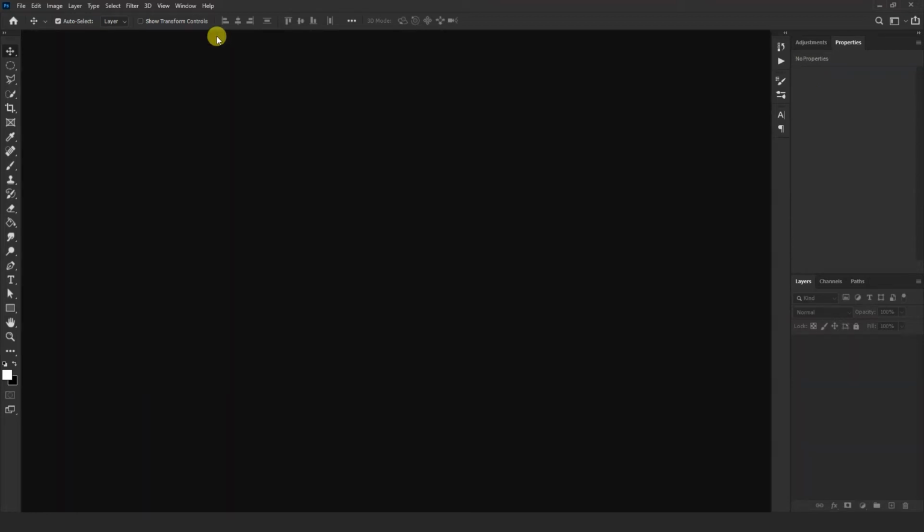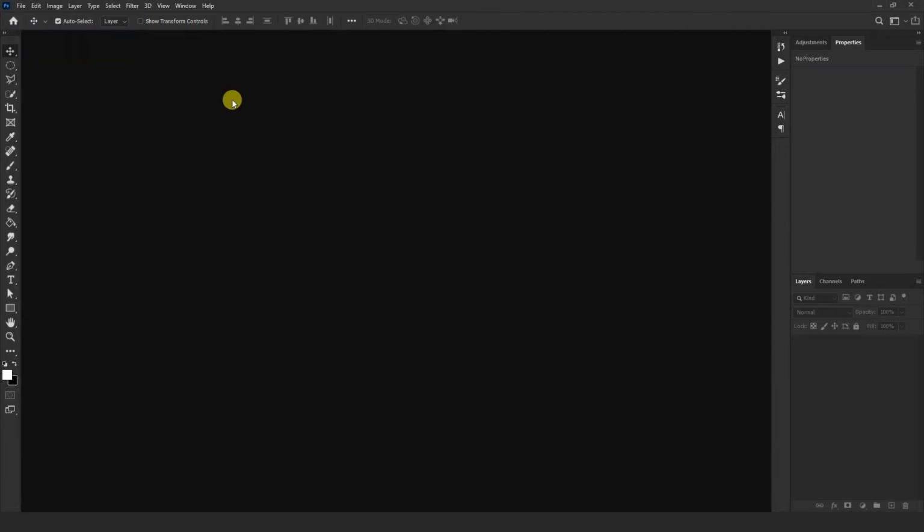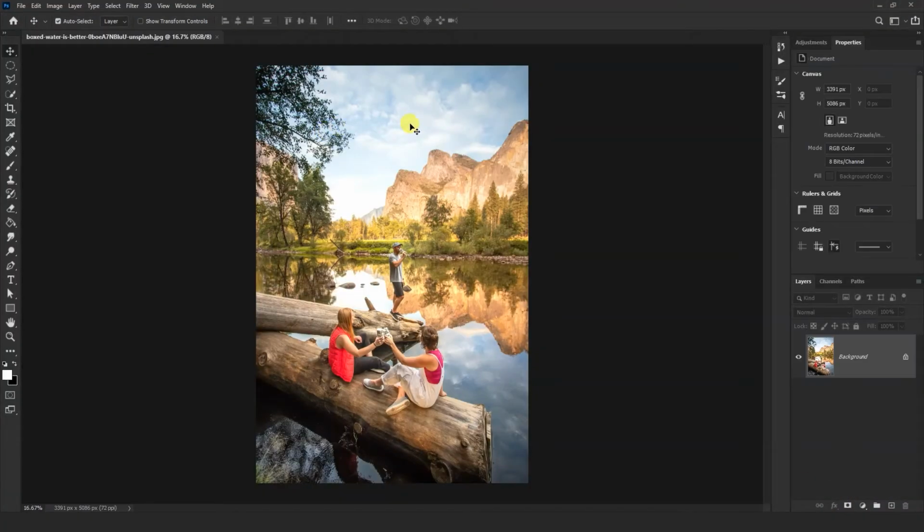Or we can also press Ctrl+O, like we can see here, Ctrl+O to open an image and then locate it in our system. So let's press Ctrl+O and select the image which we want to open and click on Open. The image would be opened in our document.